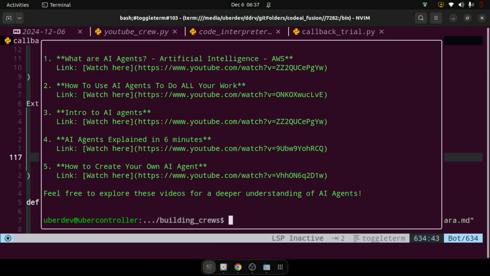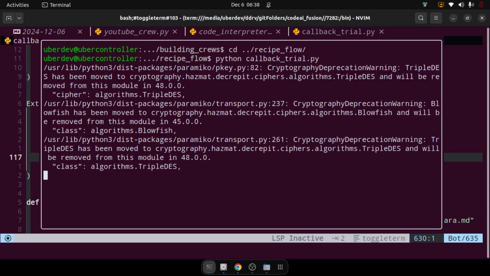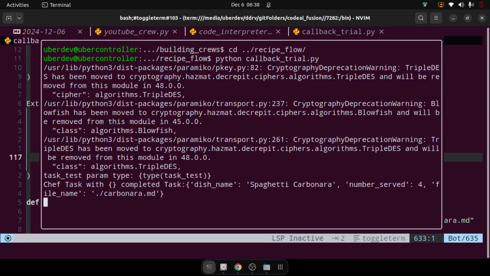Now I will run another piece of code right now. CLS. All this code is updated on the GitHub repo, and I'll be sharing the GitHub repo links in the description below. I'm going to go into recipe flow where I have the callback, and execute the callback trial. That is callback_trial.py, the script that contains the callbacks. This script shows both the callbacks, the step callback and the task callback. And you might be wondering, how am I going to differentiate between both the callbacks? I'll be showing you that also.